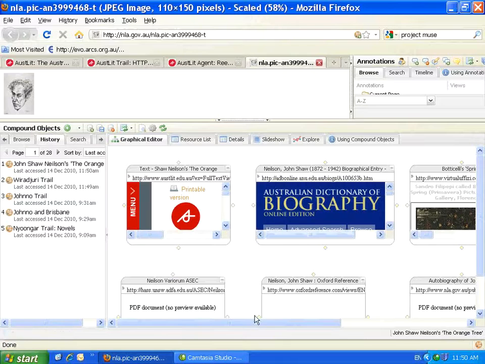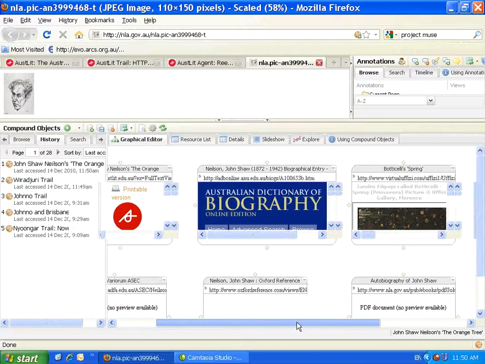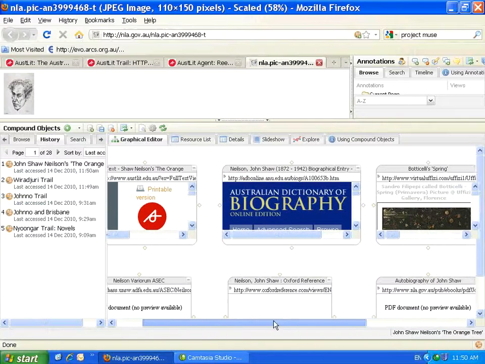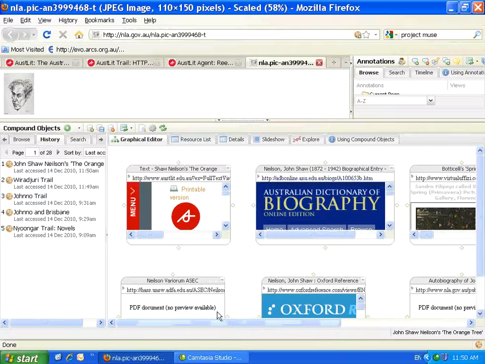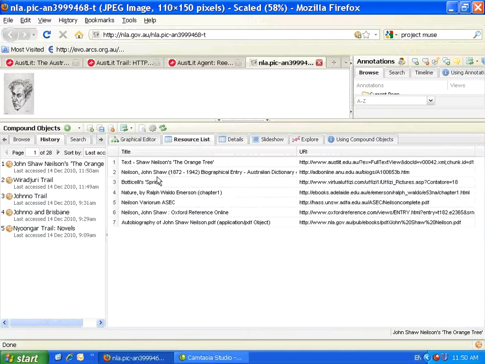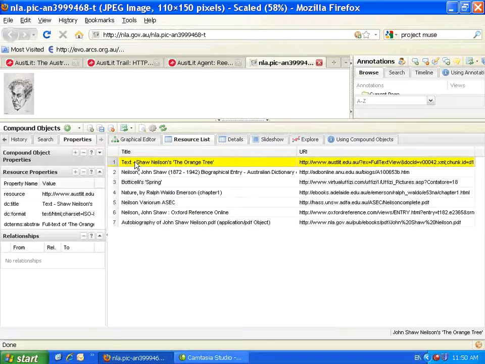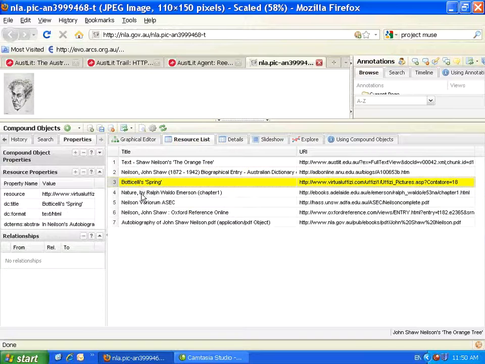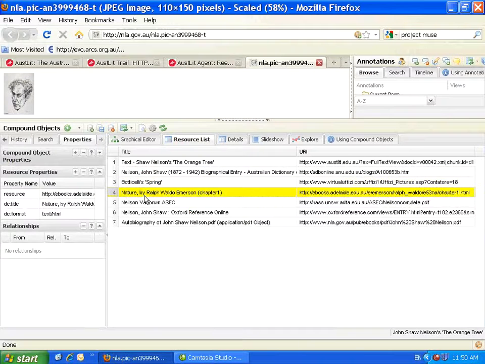With AustLit's growing collection of full text, a collection of resources can be quickly gathered around a poem or story. This collection is being used to explore John Shaw Neilson's poem, The Orange Tree. It includes full text of the poem, biographical information, an online variorum of Shaw Neilson's poetry, and other relevant resources, such as an image of Botticelli's Spring.